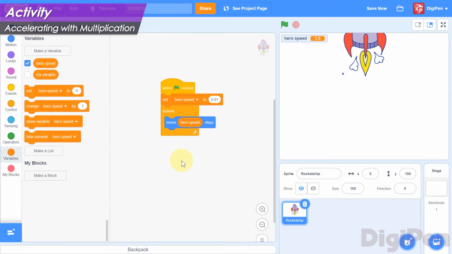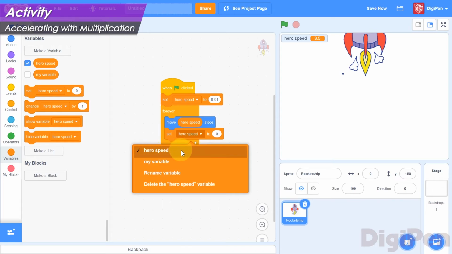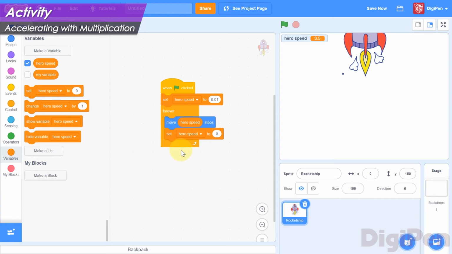Then find the Set block in the block palette. Drag it into the code area and attach it where the Change block used to be at the bottom of the Move block inside the Forever block. Make sure that Hero Speed is selected from the variable drop-down list.